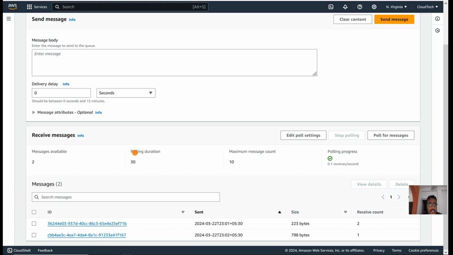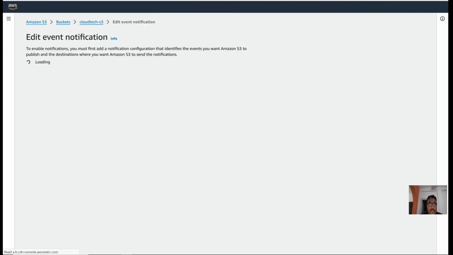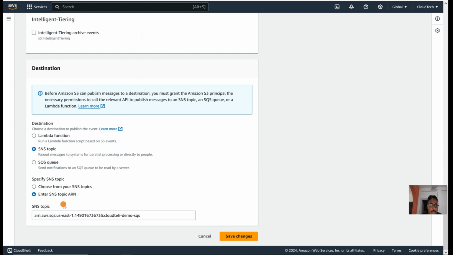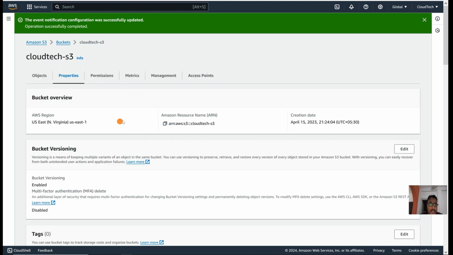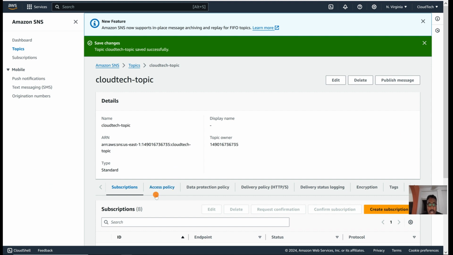Now let us see whether this error message is still coming or not. Okay, so let's come here, SNS topic, choose from here, and now try to save it. Now it is saving without any error. Because of that access policy, it was giving some error, since from this bucket the topic didn't have access. So that's why we added that access policy, we modified it here.